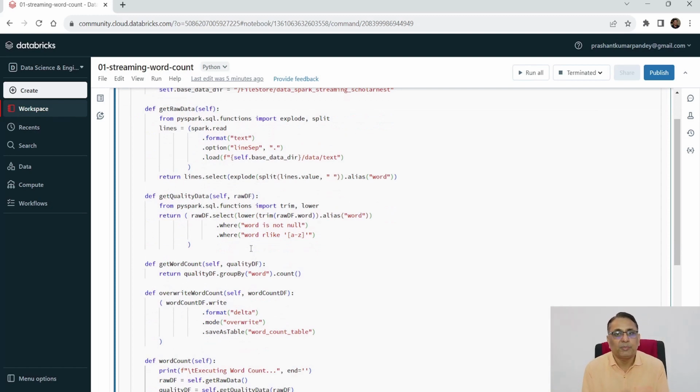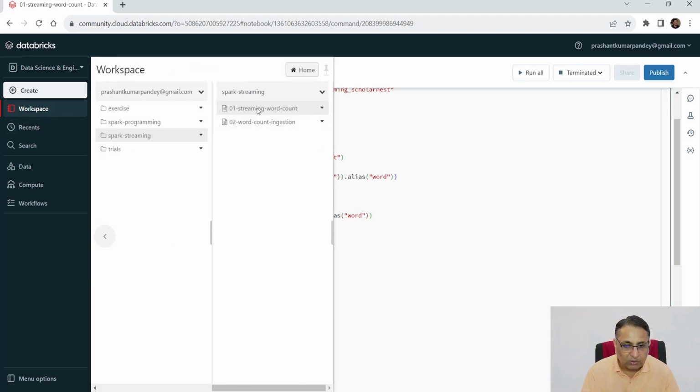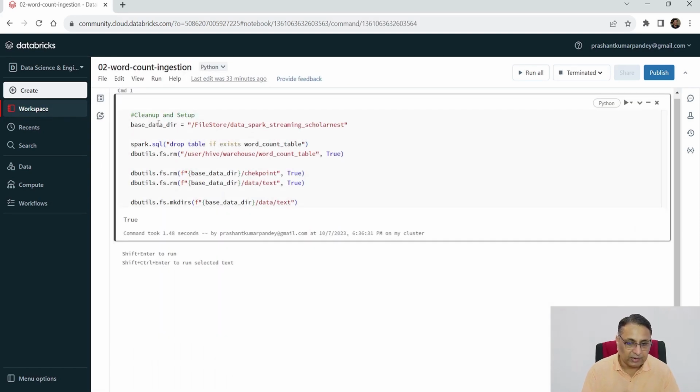Now the next step is to start writing the automation test case, right? So let's do that in the new notebook. Or maybe I go to my old notebook, word count ingestion, right? This is the notebook I created where I'm doing cleanup and setup. Before I run my word count application, I want to make sure that cleanup and setup is done. We get a clean environment for running our application.